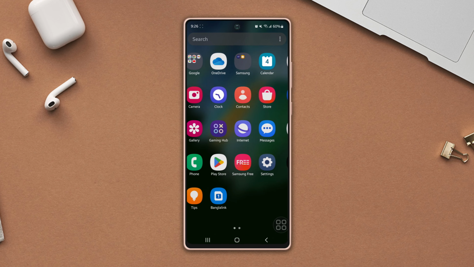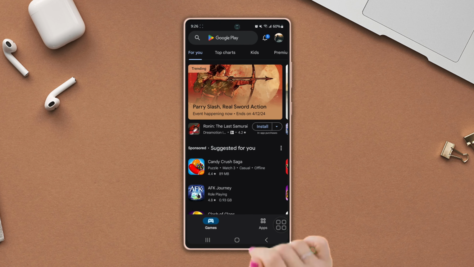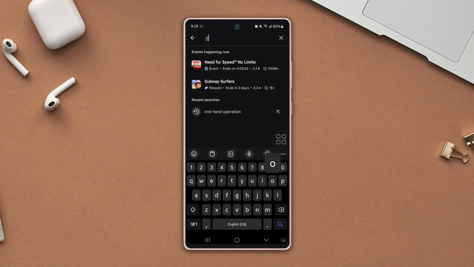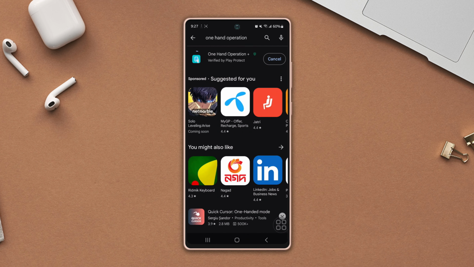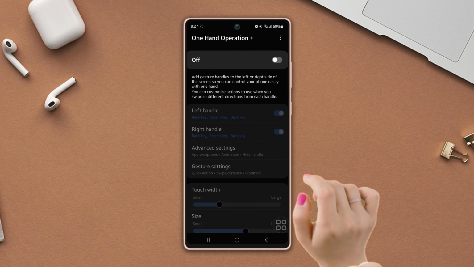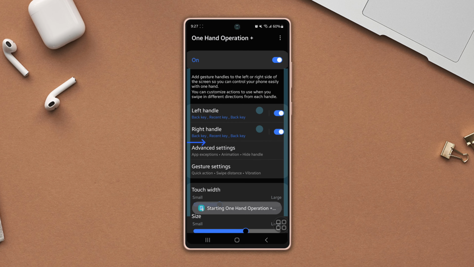So let's begin. First, go to Play Store, tap on the search bar, type one-hand operation, and then install it. After that, tap on Open. Now toggle it on. Next, adjust the settings what you want, like the left or right handle, and then go back to the home screen.